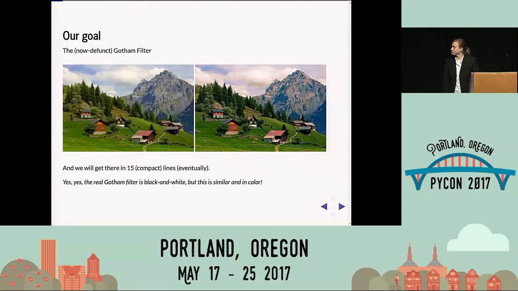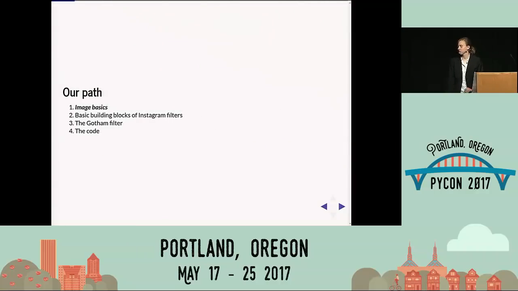So without further ado, let's get started. The talk is structured in 4 parts. First, I'll go over some of the basics of images that you need to know, just so the rest of the talk has some context. We'll walk through the basic building blocks of any Instagram filter. I'll show you how to use those building blocks to make the Gotham filter. And then I will show you that you can do this in 15 lines of Python.